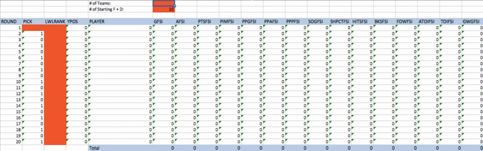Imagine that your fantasy hockey draft is about to start, and so you'll want to enter two numbers into your draft assistant tool. The very first number you're going to enter is the number of teams in your fantasy hockey league. And for our example today, we're going to use the number 12.